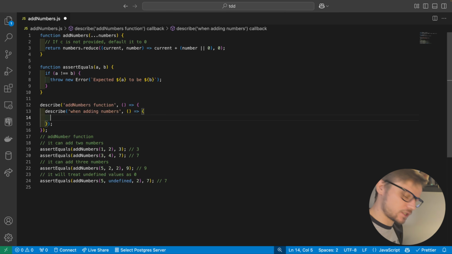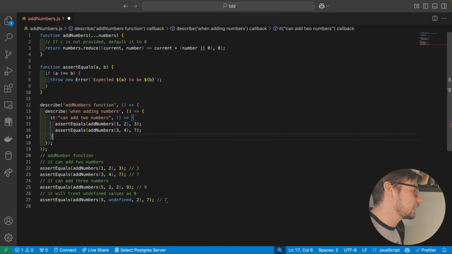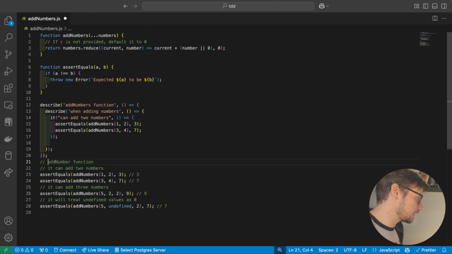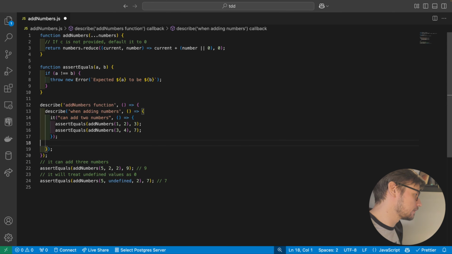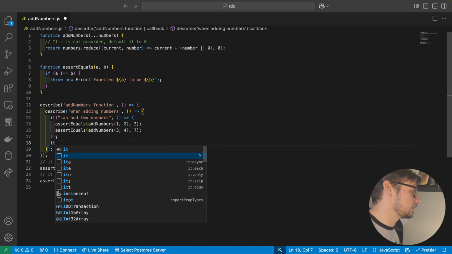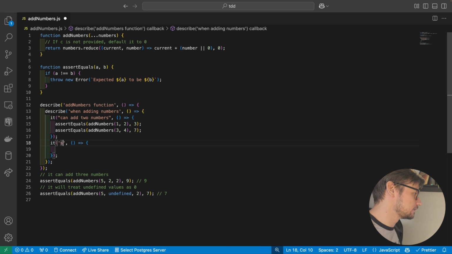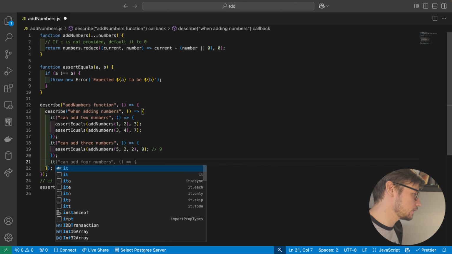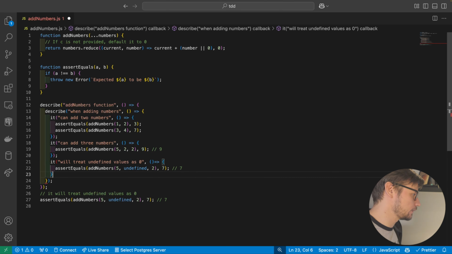Let's add the actual checks. So using normal human language, I like that. It can add two numbers. I add my assert equals. I complete the it function. There we go. That's our first test. I can now make sure that these are gone. I will now add another one. It can add three numbers. I can take my assert from down here, move it up here, and I have the last one. It will treat undefined values as 0. There we go. And I can remove my test case here.